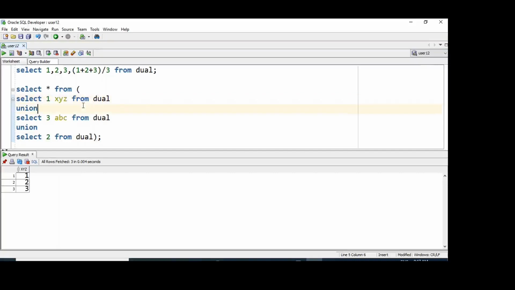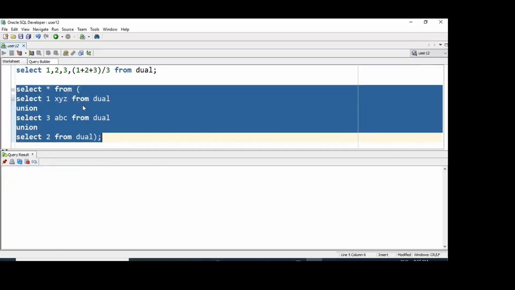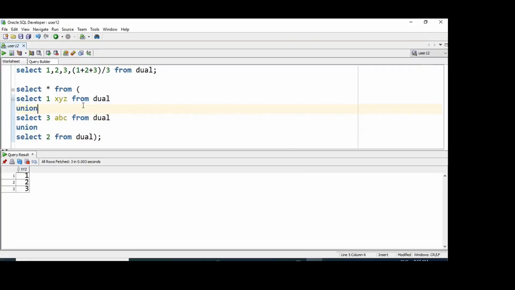Okay, so now we have functions. Calculate the average value for this, average of XYZ. See, 2. You are getting the value from the mathematical calculation: 1 plus 2 plus 3 divided by 3. So you are getting the average value 2.